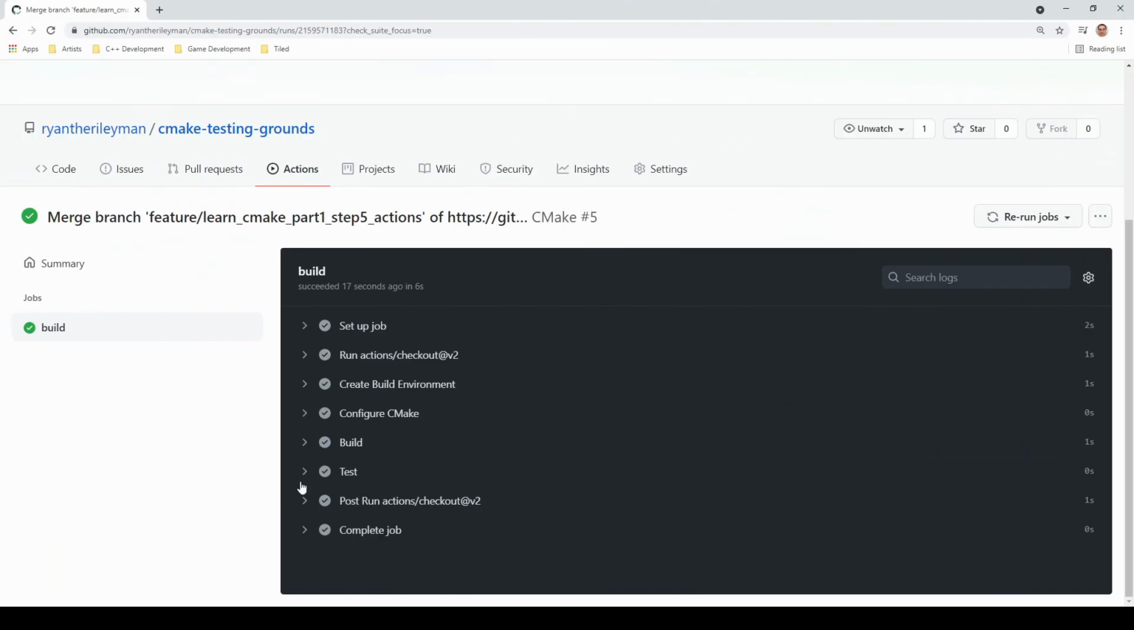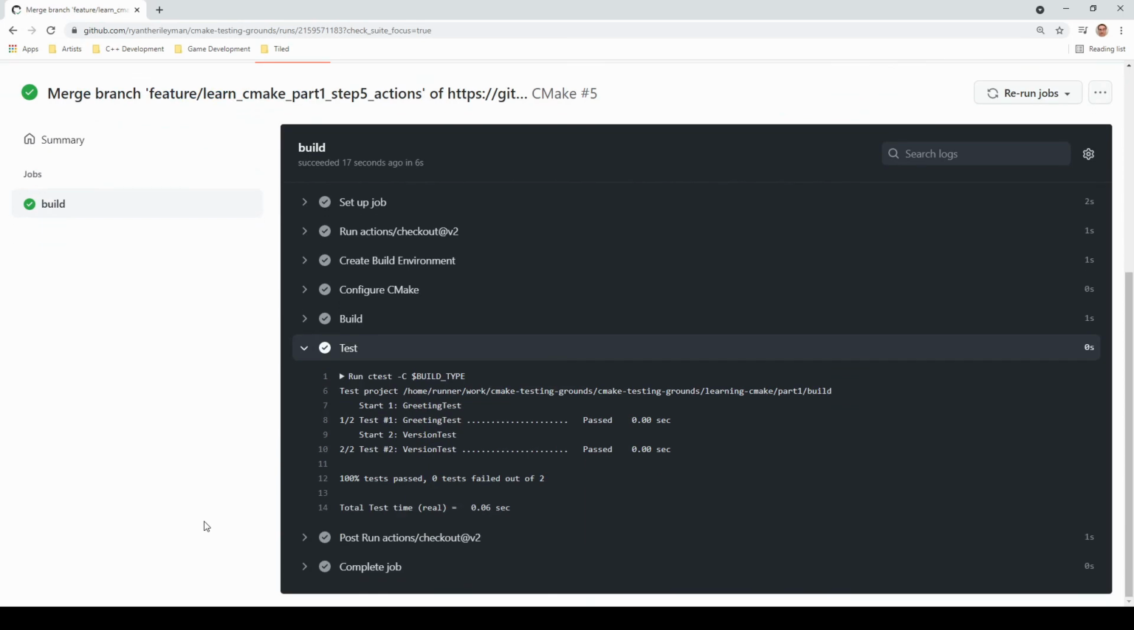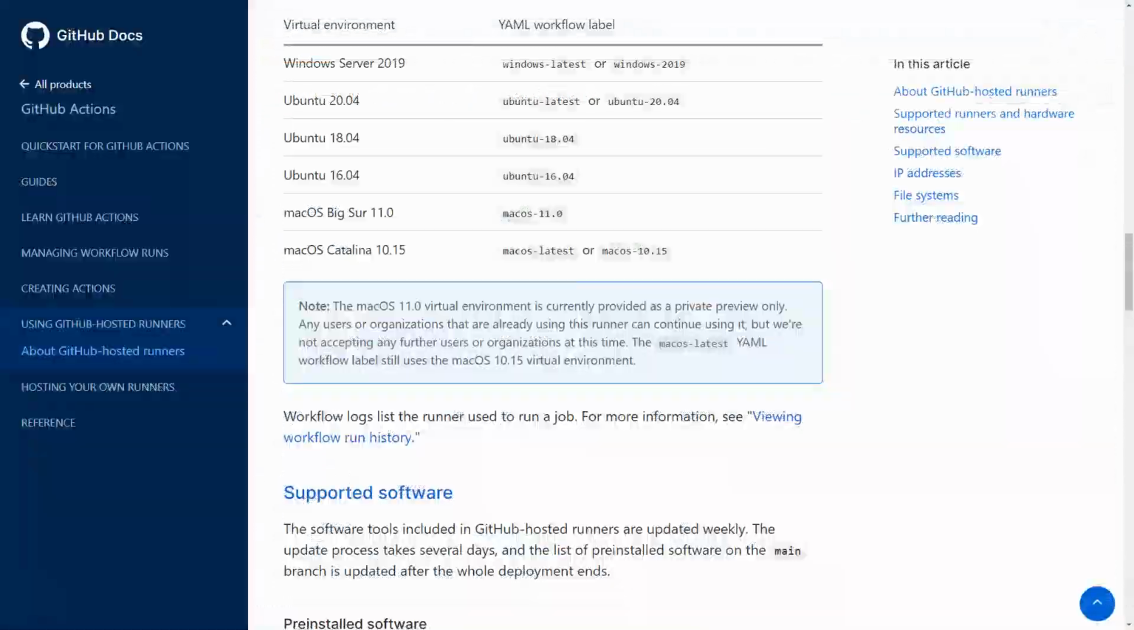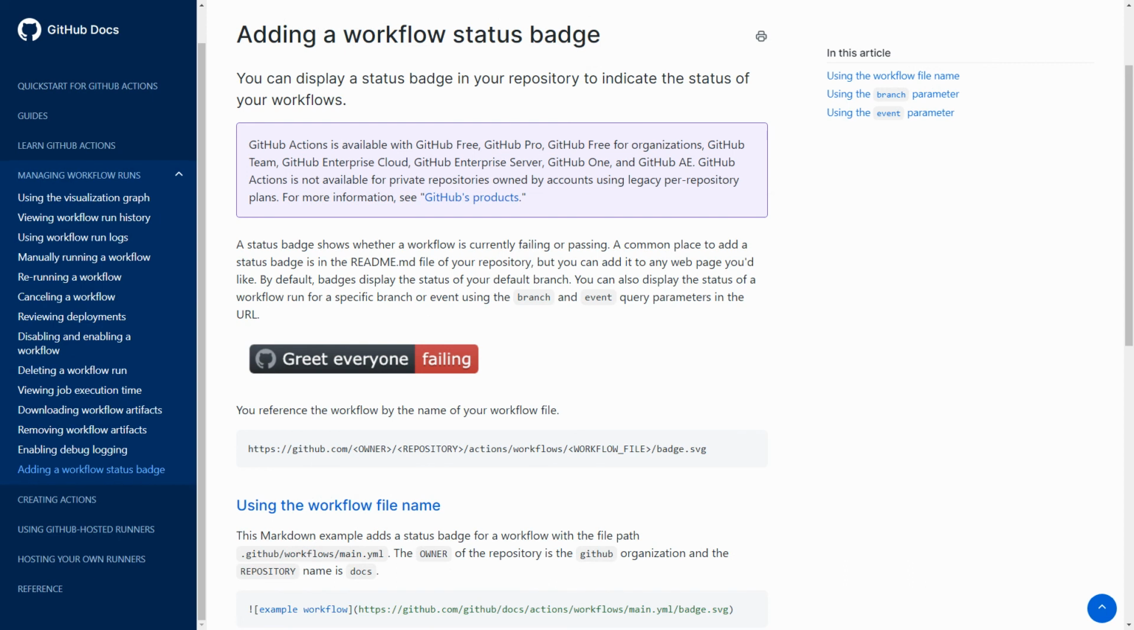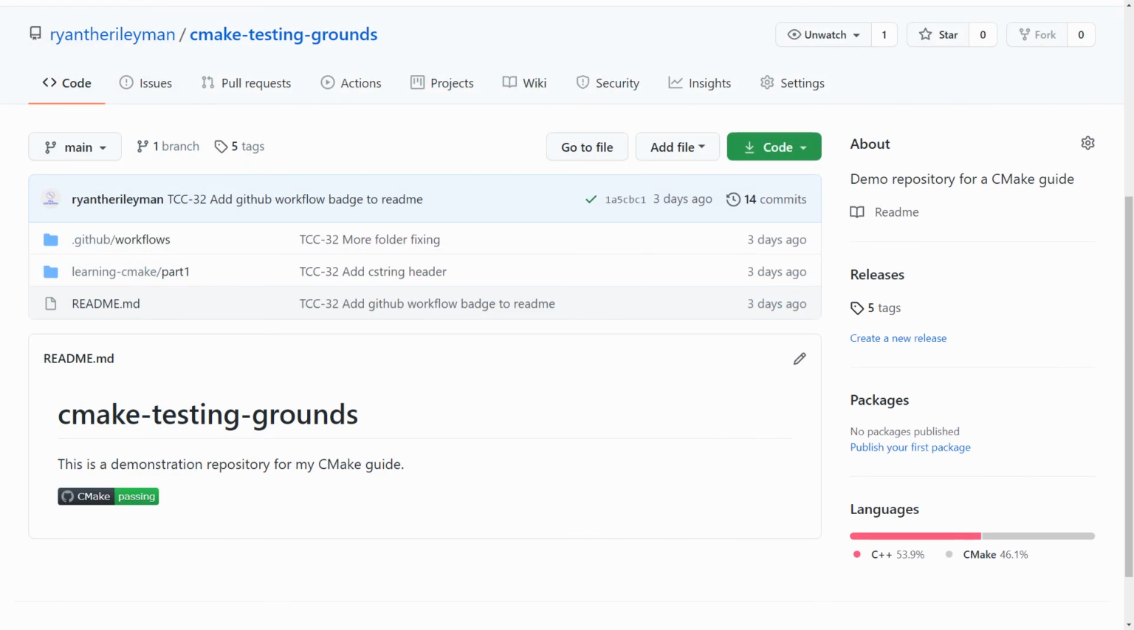It should be noted that you can modify the environment for your workflows, or even include multiple environments. On the GitHub-hosted runners help page, you can find the list of available environments and supported software. GitHub also provides a status badge feature for your workflows. You can add this to your repository's README file. And there it is, telling us that our little greeting example is passing.